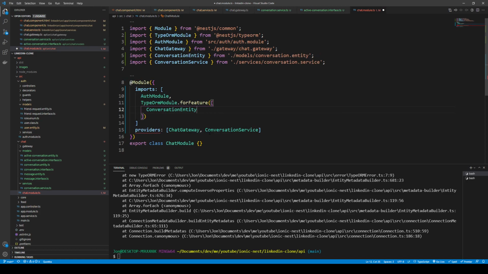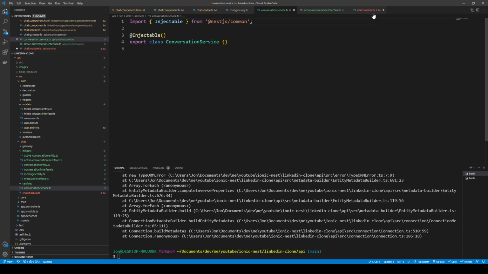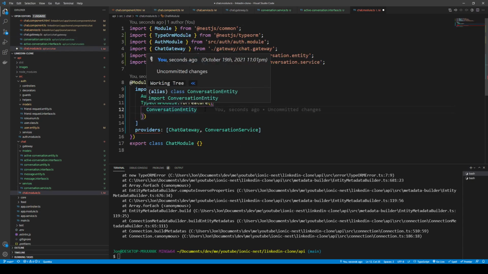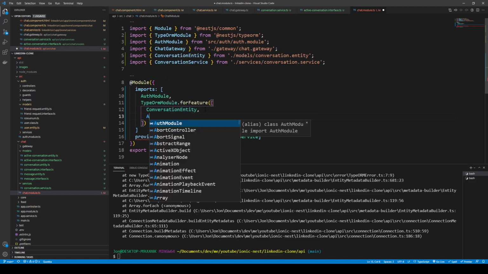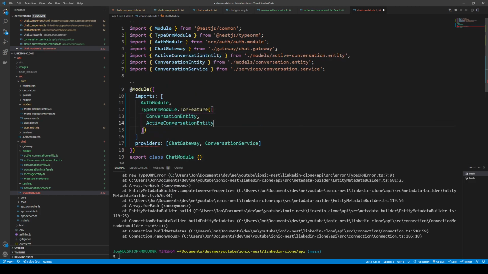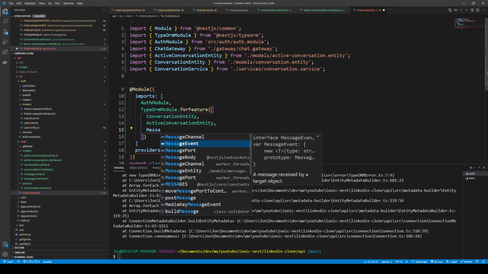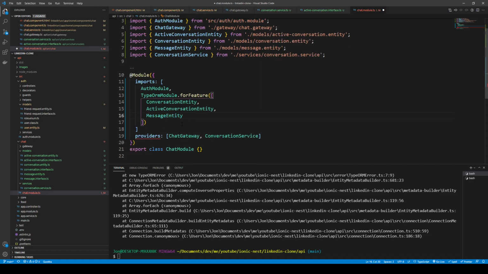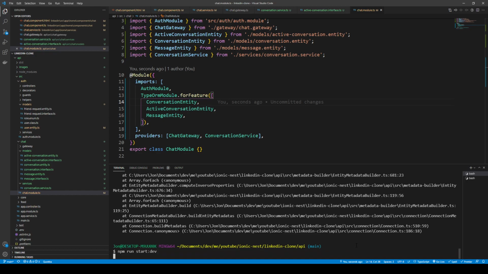And we can see that we've got this conversation service here we generated before. That's cool. Sometimes it doesn't put it in there, sometimes it does. So we got the active conversation entity, and then we got the message entity. So we're just going to need to put a comma here. Got the chat gateway and conversation service. So let's go ahead and save that, and let's see if that helps us out a little bit.